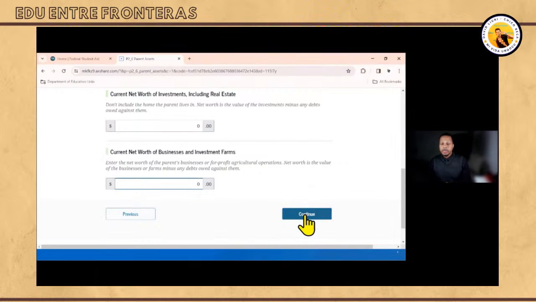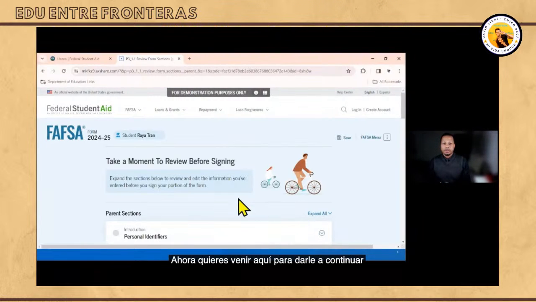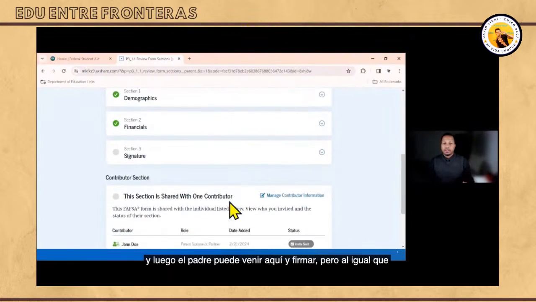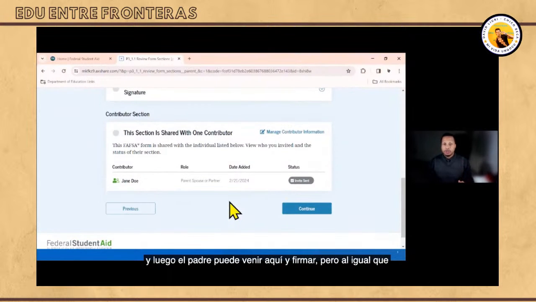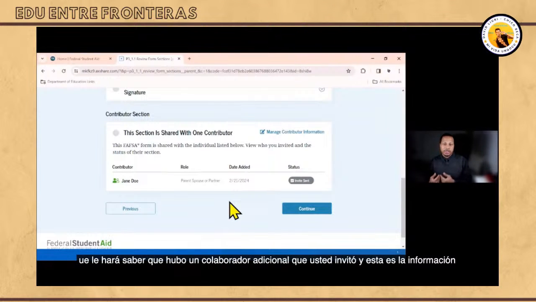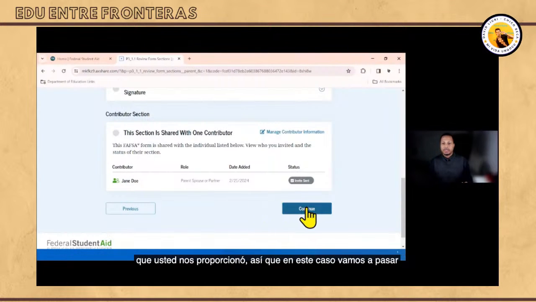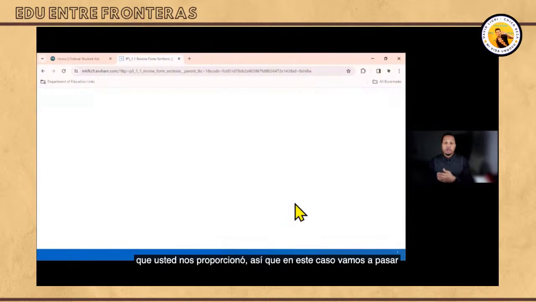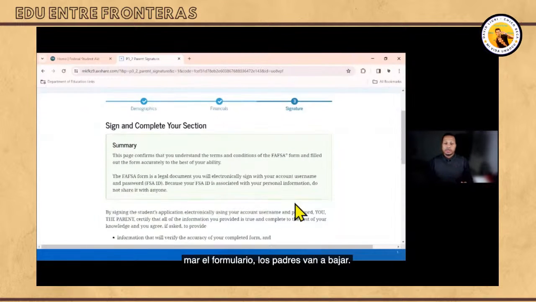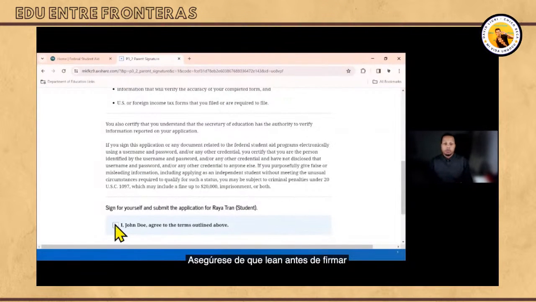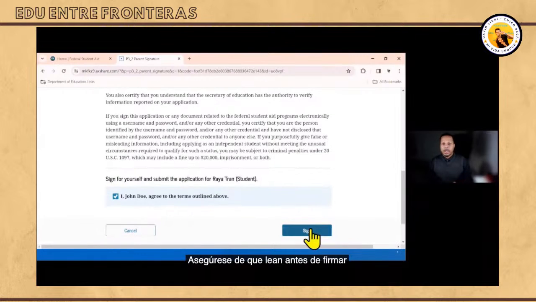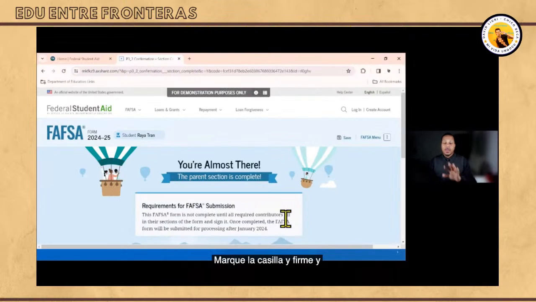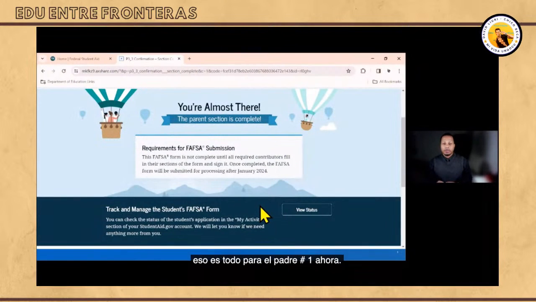Okay. Now you want to come over here and hit continue. And then the parent can come down here and sign. But just like the student, they are also going to be provided information letting them know that there was an additional contributor that you invited, and this is the information that you provided us. So in this case, to move on to signing the form, the parent's going to come down, make sure they read before they sign, check the box, and sign. And that is it for parent number one.